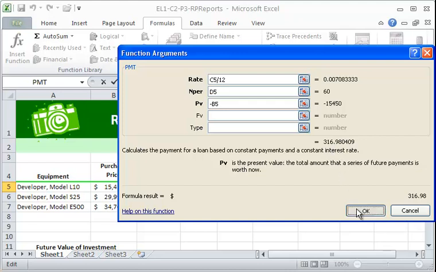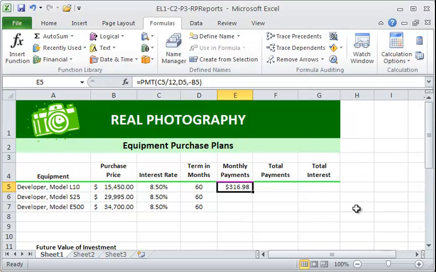Go ahead and click OK out of that. And you'll see that the monthly payment is $316.98. That same formula essentially needs to be included for the remaining 2 pieces of equipment, so we'll use the fill handle to copy that down.